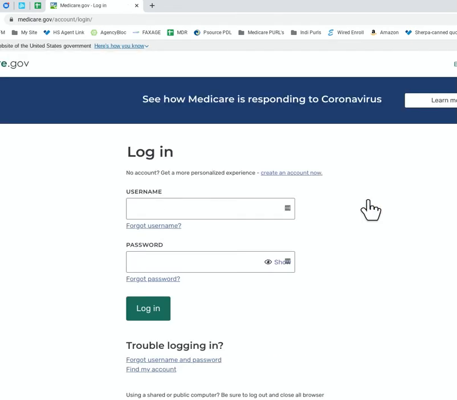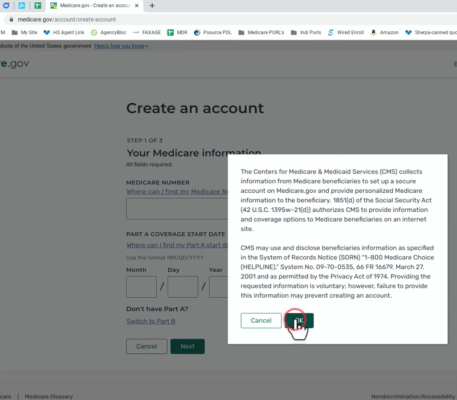When the next page loads, you'll see it is both a login page for people with existing accounts and it includes a link for people that need to create a new account. So click create an account now. Then click OK.